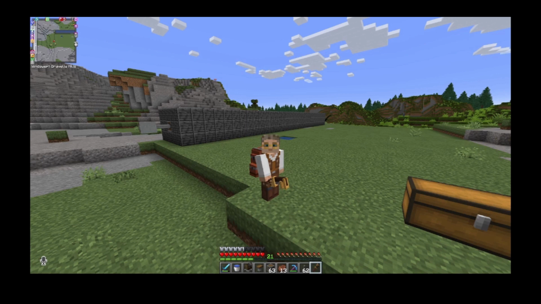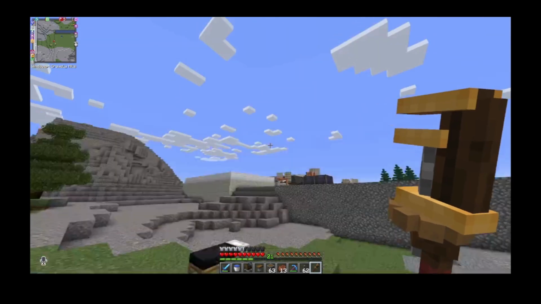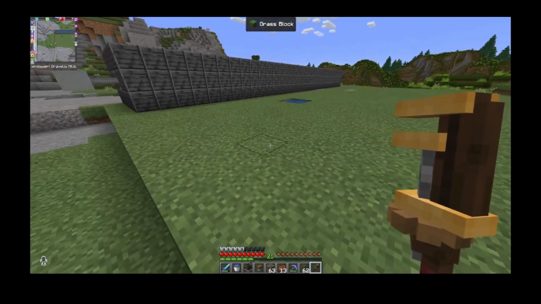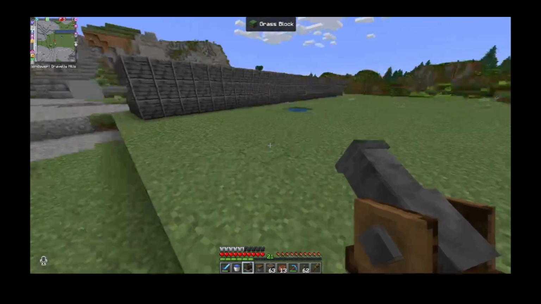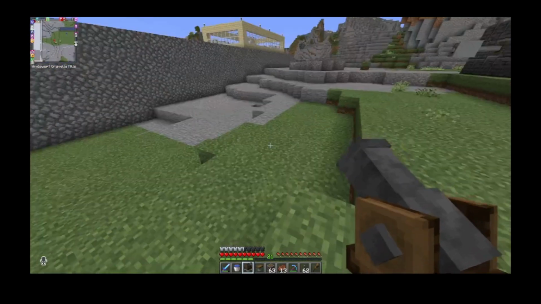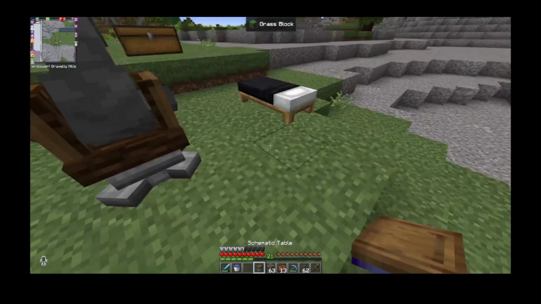So today we're going to have a bit of fun with the Schematic Cannon, or otherwise known as building buildings with gunpowder, or blowing stuff up in reverse. Anyway, so what we have here is a Schematic Cannon. So we're just going to dump that down somewhere. We'll put it here. We have a schematic table.